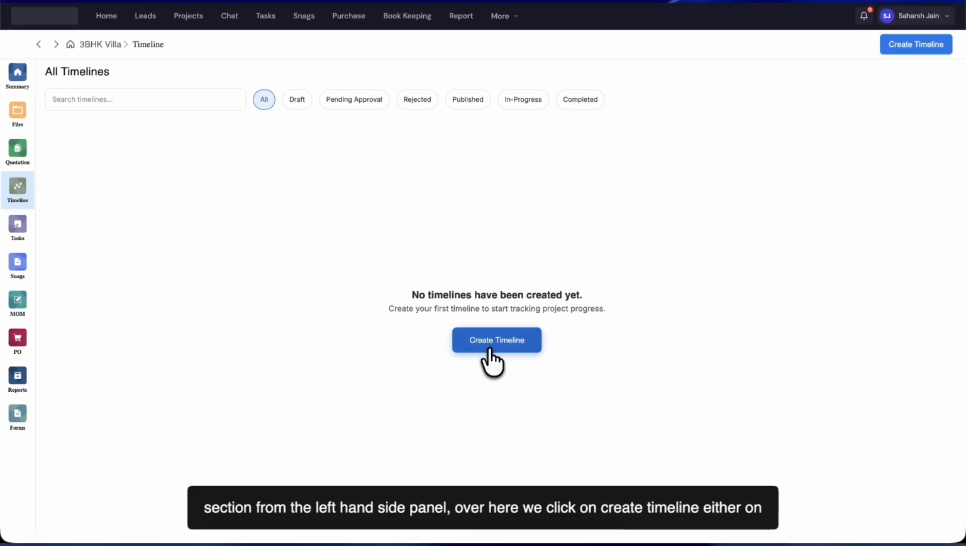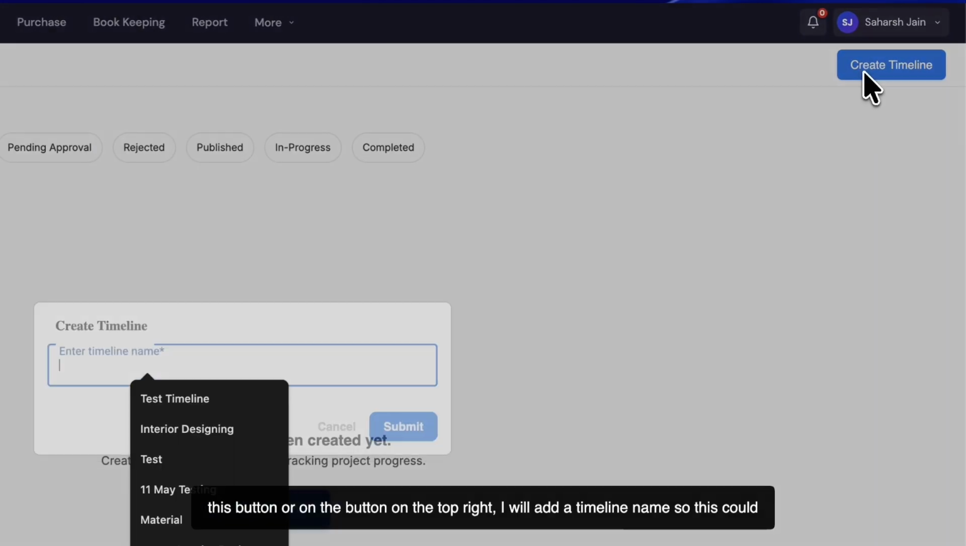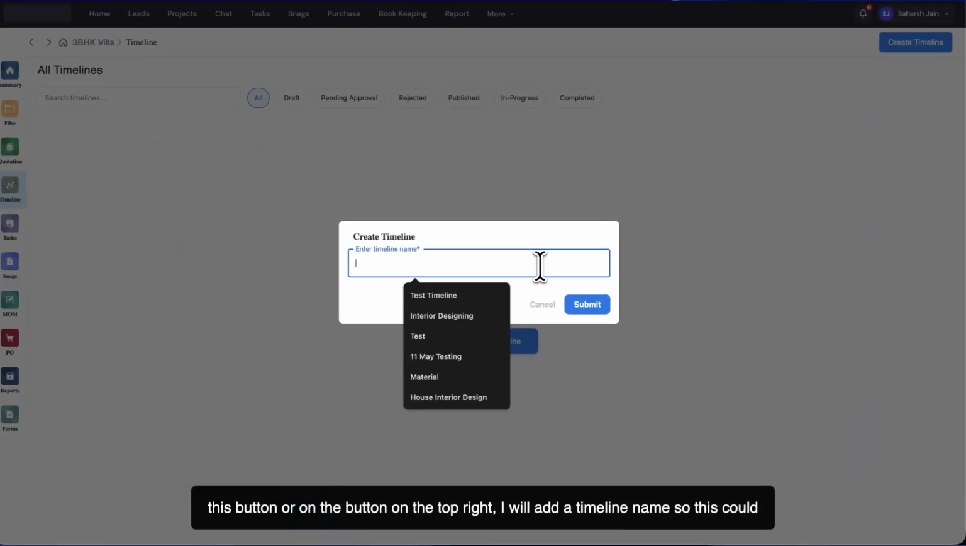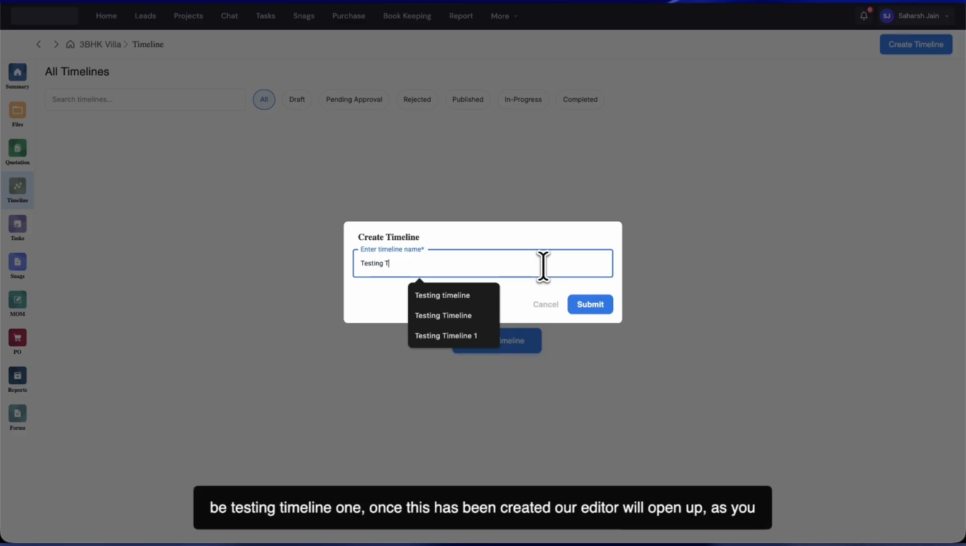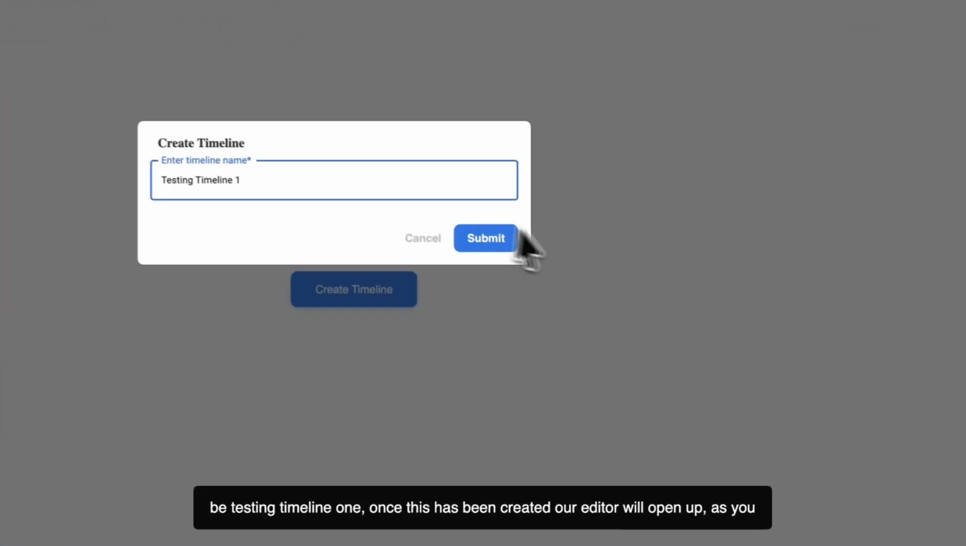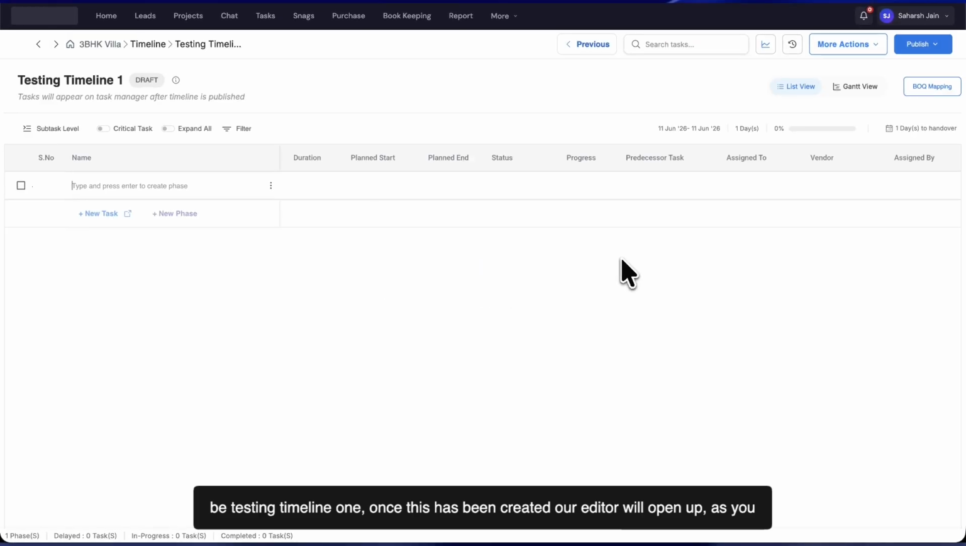Over here, we click on create timeline either on this button or on the button on the top right. I would add a timeline name. So this could be testing timeline 1. Okay. Once this has been created, our editor will open up. As you can see, our timeline is in the draft stage, right? We will go on by creating the timeline tasks, right?